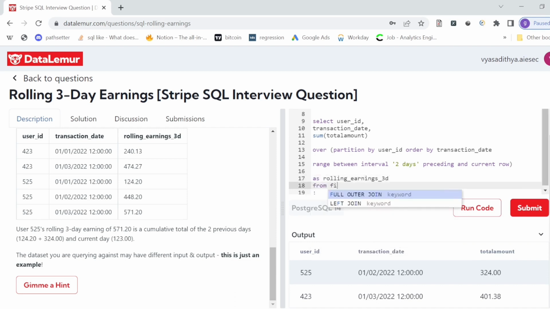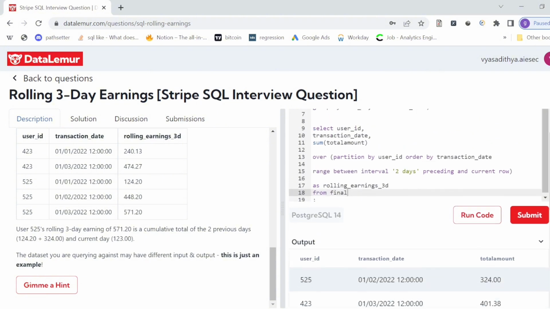And from final, right? That was our table, if you remember the CTE. So let's try to run this.